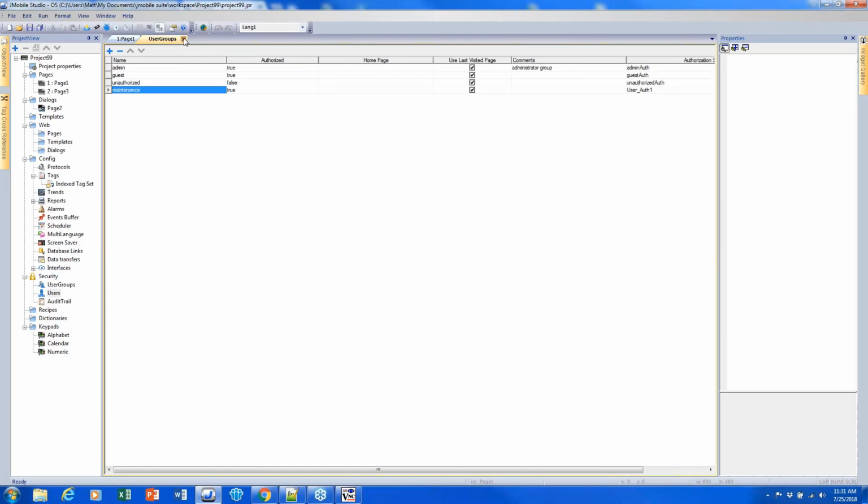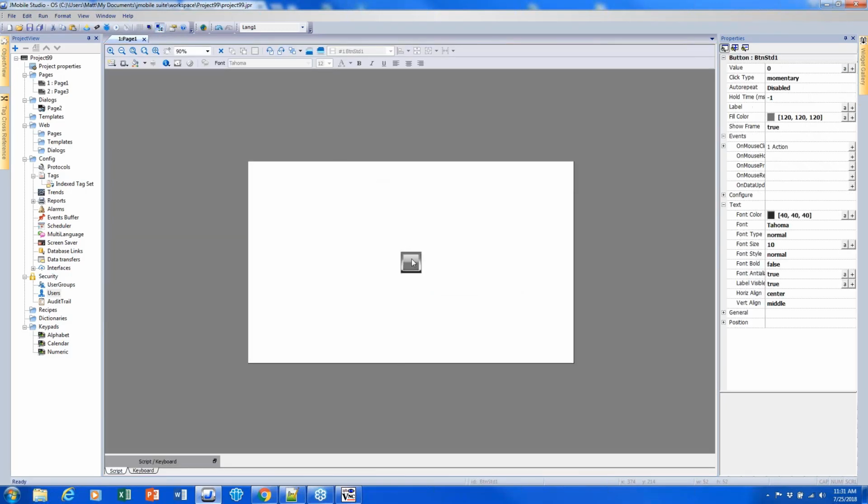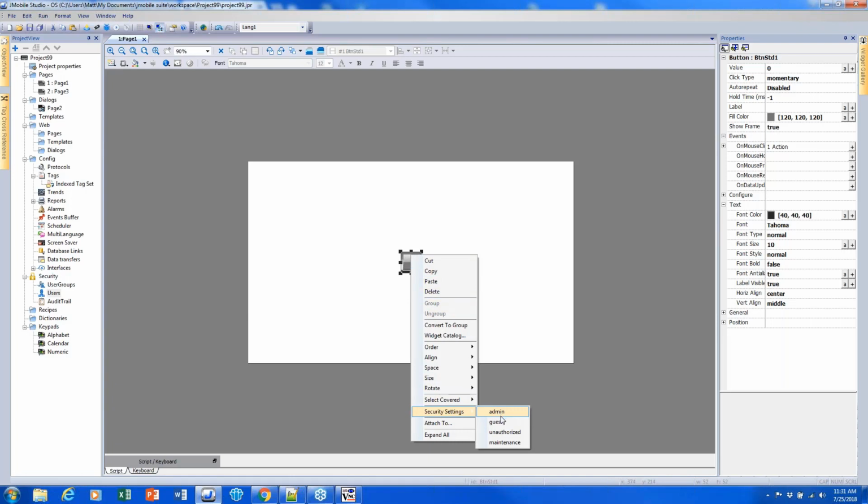So now that I have some users set up in user groups, I can make it so that this button is invisible to some of them. The easiest way to do this, and there's two ways that I'll show both of, but the easier way is to just right-click on this button and find security settings. And from security settings, I can click on whichever user type I want to edit it on.